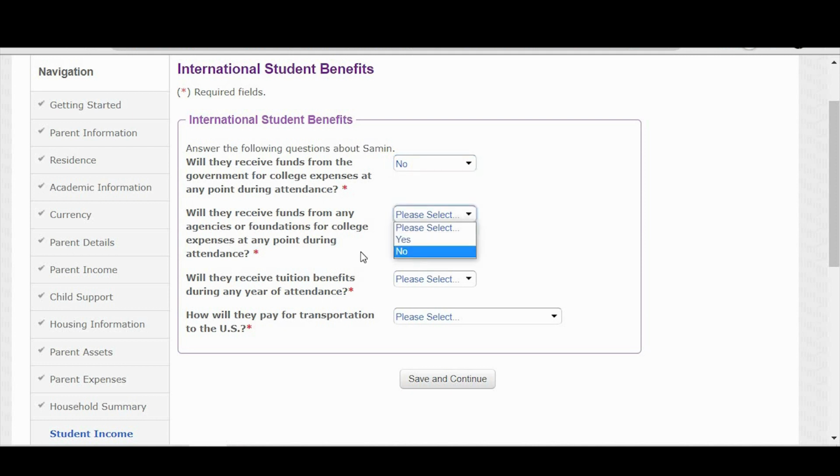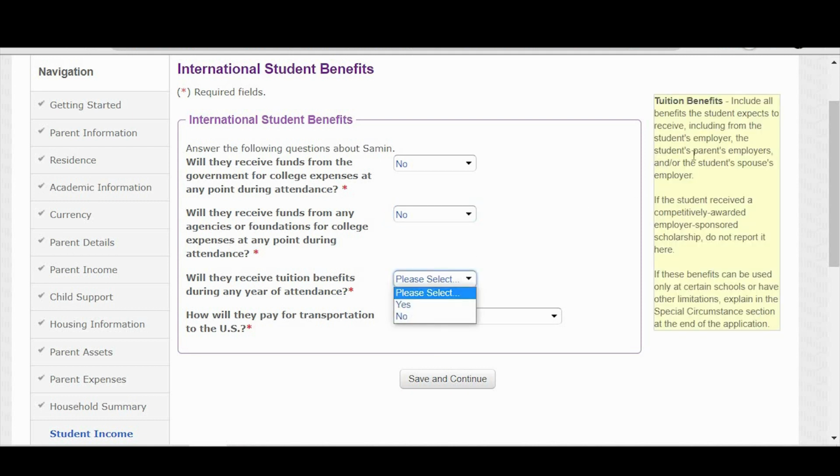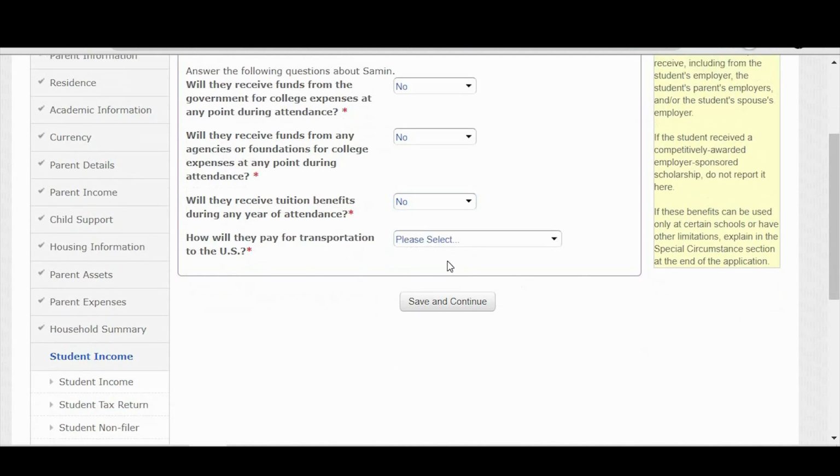Probably not, it's going to be no. Will you get tuition benefits during any years of attendance? What's tuition benefit? Tuition benefits are probably going to be from your employer, or your parents' employer, or your wife's or husband's employer. So it's probably not going to be for you, so it's going to be no as well, just like the previous section.